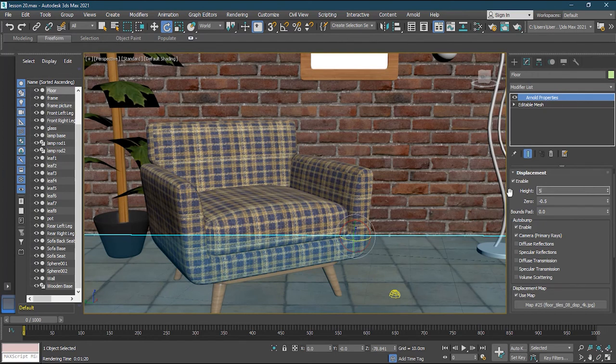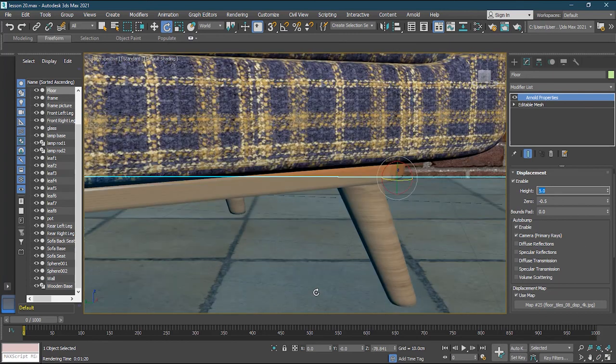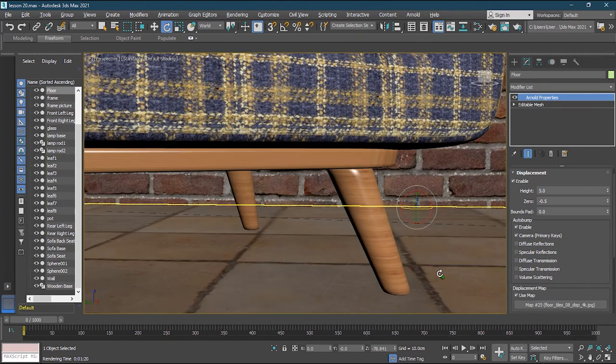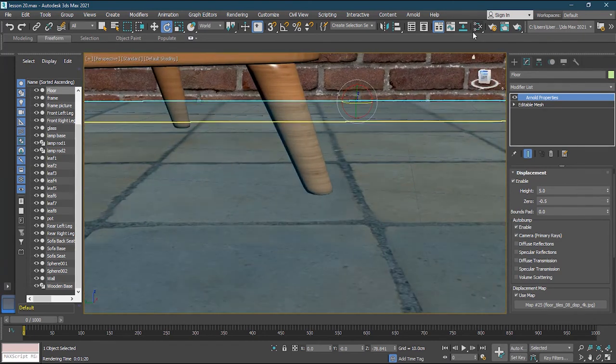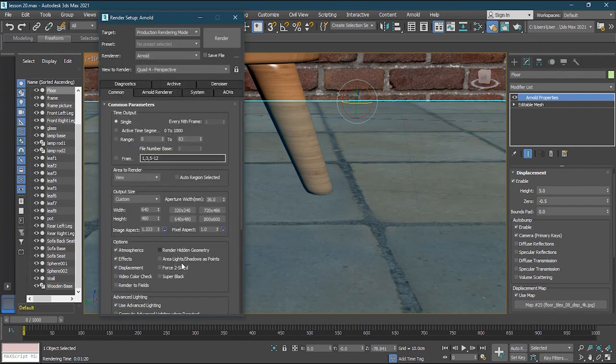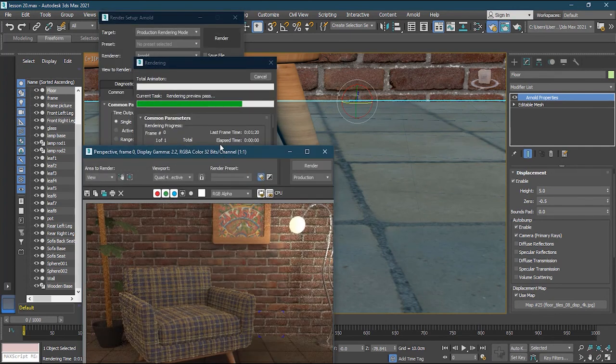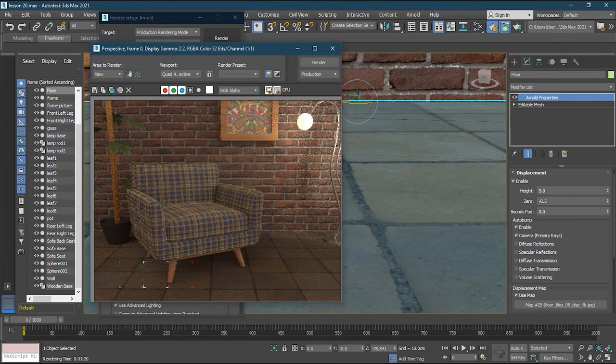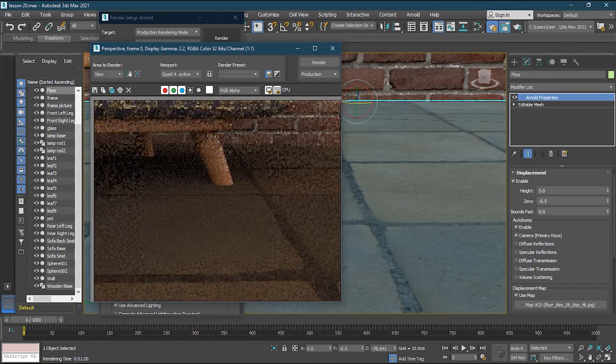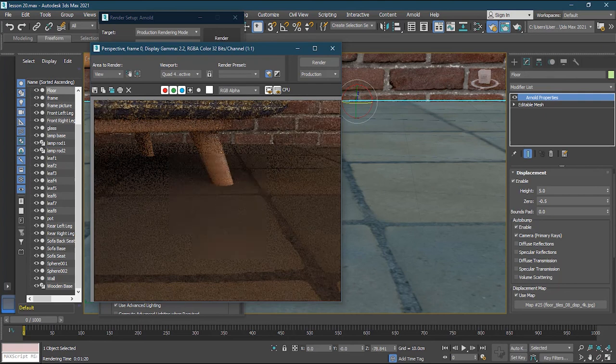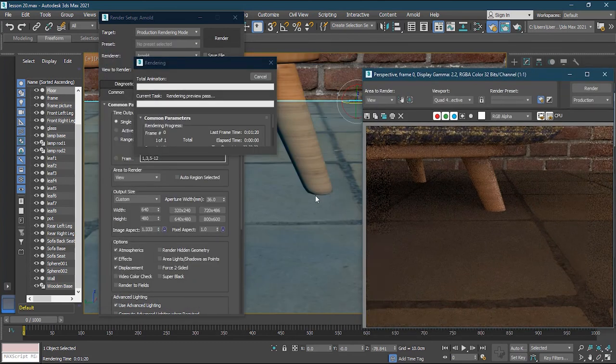Height, I will increase it to 5, because if you have a grayish material with a mid value, you have to increase the value a little bit more. Now let's zoom in more and move this here so we can see how the result will be. So it's rendering. Once it is rendered, I'm going to go back. Now you can see that the value is too high, so it is crossing the leg of the sofa.